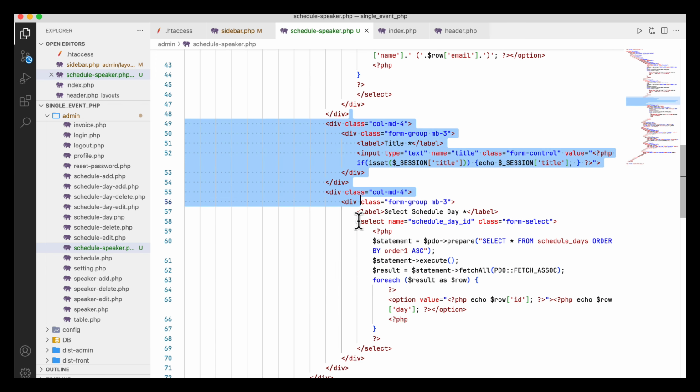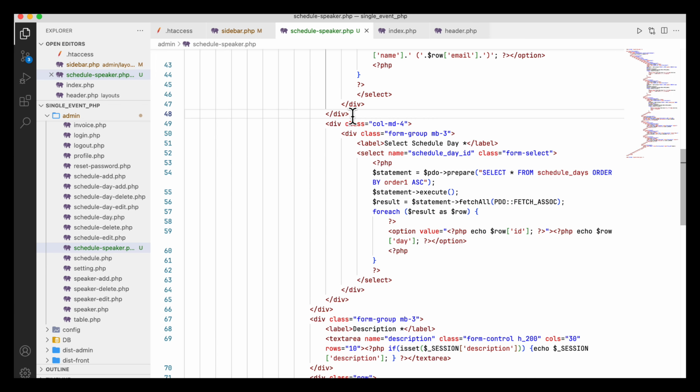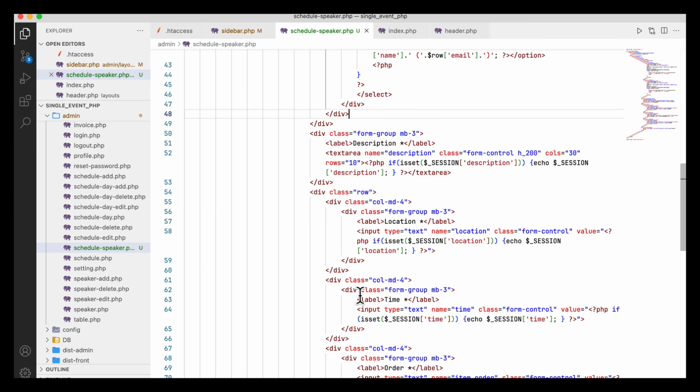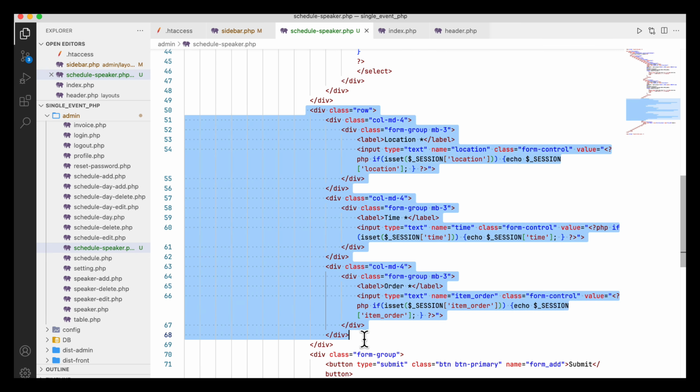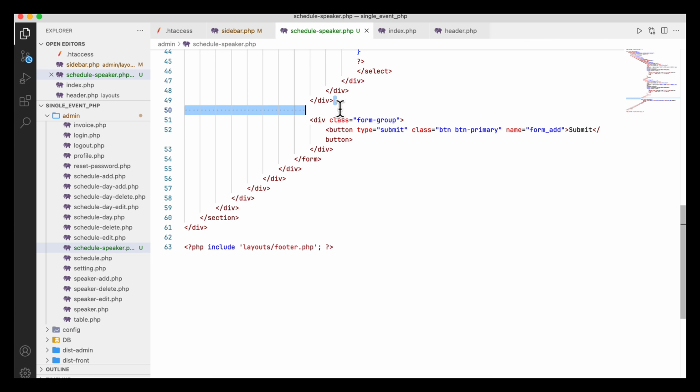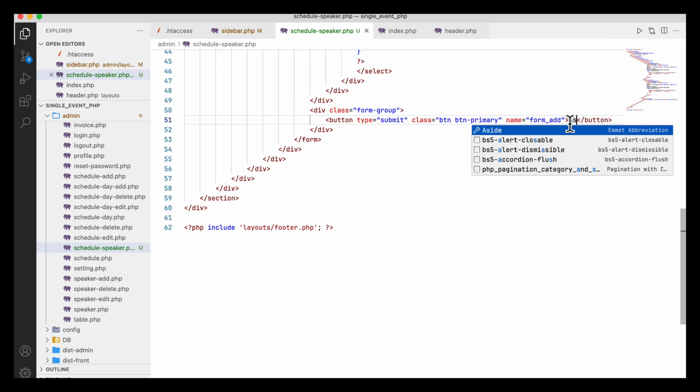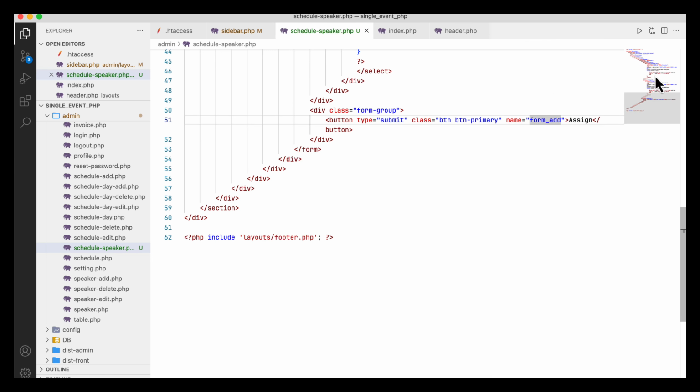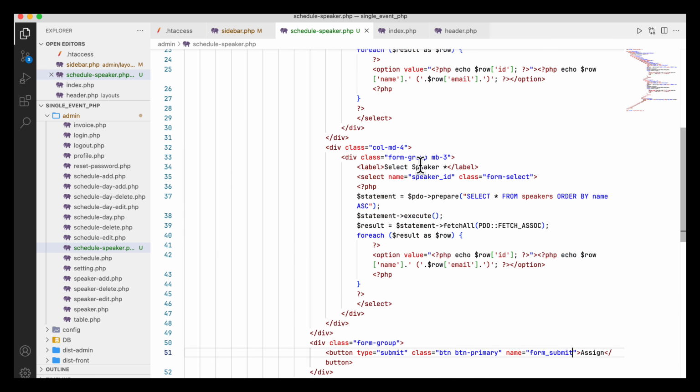I am going to copy this one and paste it here. So like the speaker, I can select the schedule also. So here I am going to remove all other items, and also I do not need any other items for now, so I remove it, and here I call assign.